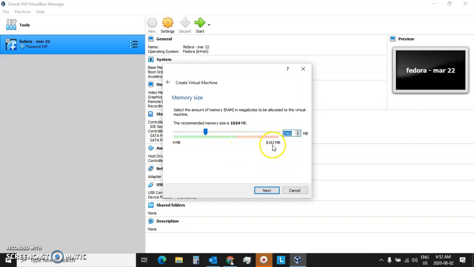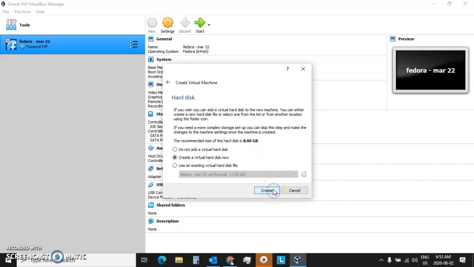Now take a good look at this number here. Some of you have 4 gigabytes of memory. I have 8, as you can see, and some of you, if you're really lucky, might have more, like 16. So avoid giving more than a quarter of that memory to your virtual machine. Let's click Next.